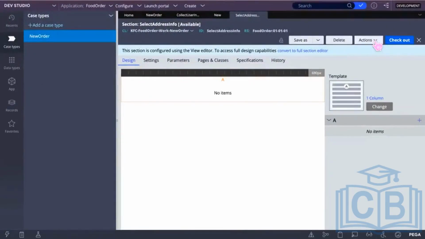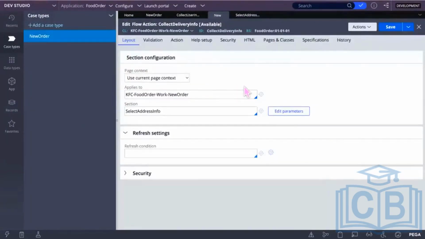Flow action. The new tab is there on the top. That is a flow action. See the rule category on the top. It's a flow action rule, right?